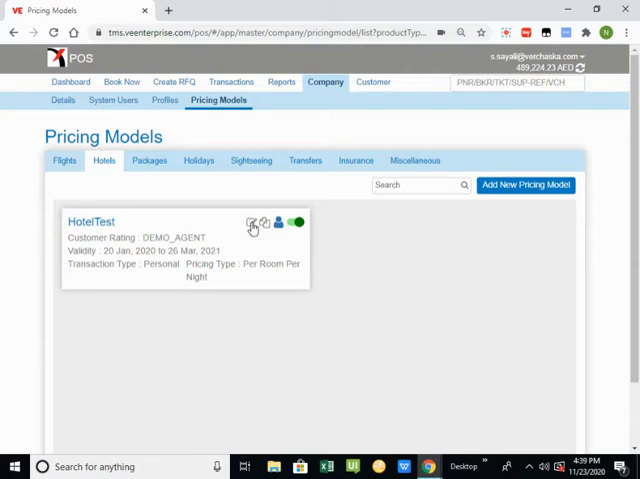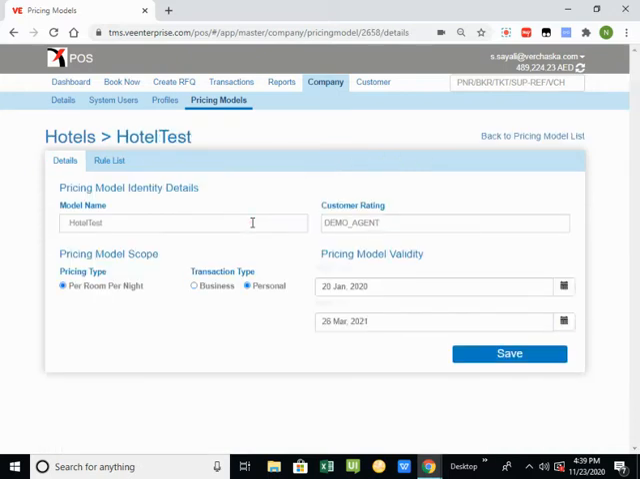To look at the existing pricing details, I'll click on this edit icon. So here, this is how it looks like. We have to specify the model name, customer rating. Again, customer rating has to be mapped to the customer in order to get the pricing model activated.